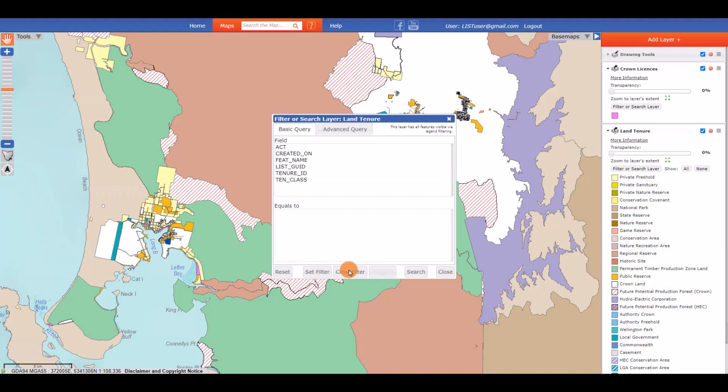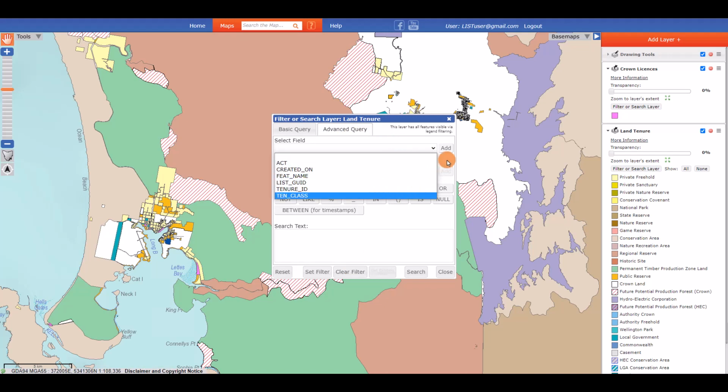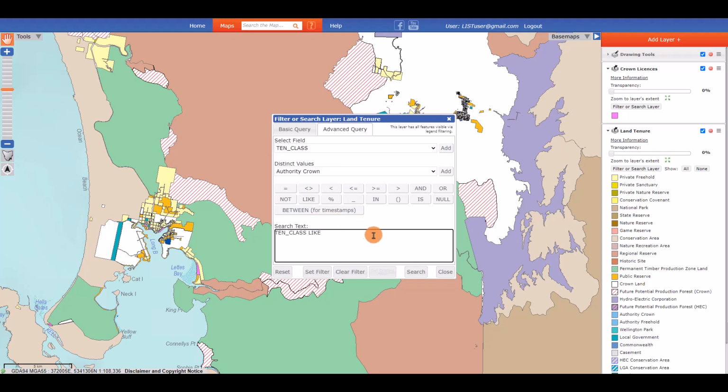LISTmap also has an advanced query search function. For example, I can create an advanced query that will show all land tenure features that contain the word reserve. Users will need to understand SQL query language to successfully return results.